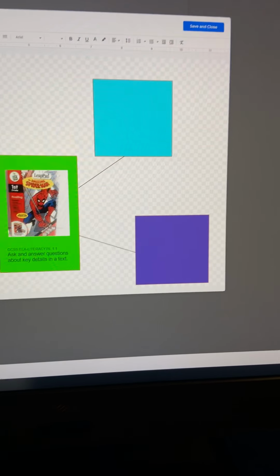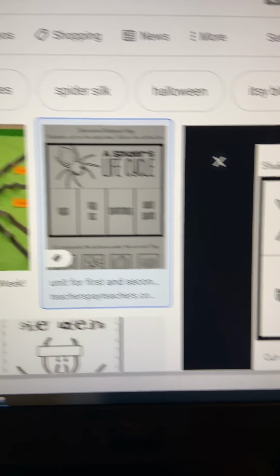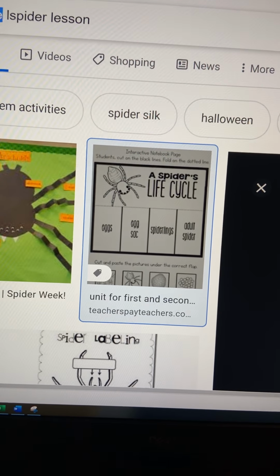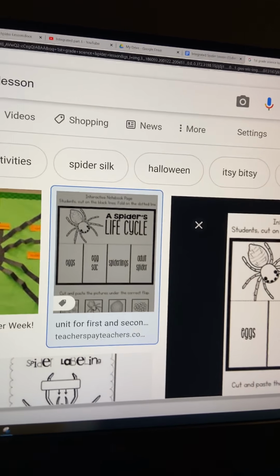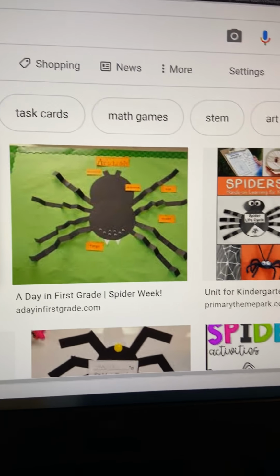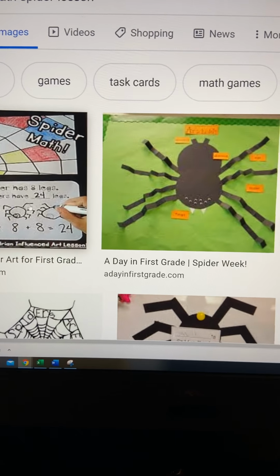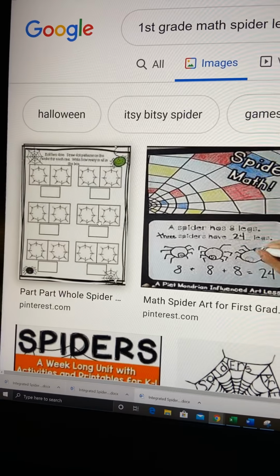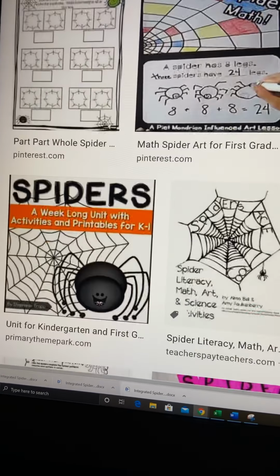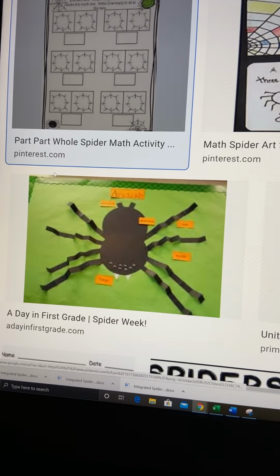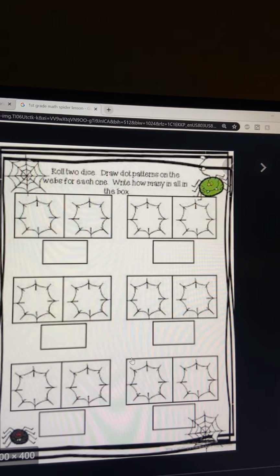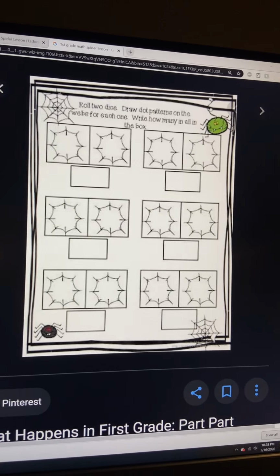Okay, now math worksheet. So I go over here, first grade, math, lesson, spider lesson, right? Okay, and that looks pretty good. That one looks pretty good. So you just scroll through till you find one that you think looks good. I like this one. Roll 2 dice, draw dot patterns on the webs for each one, write how many are in the box. Looks pretty good. I'm going to snip that.